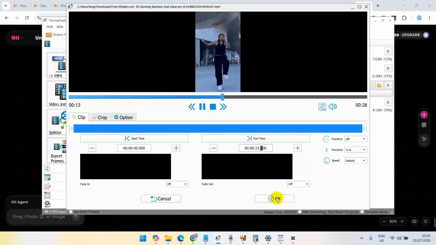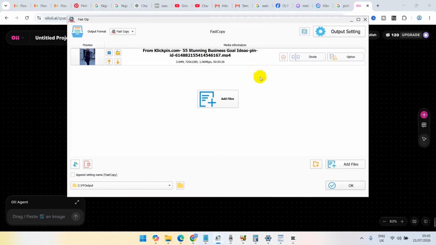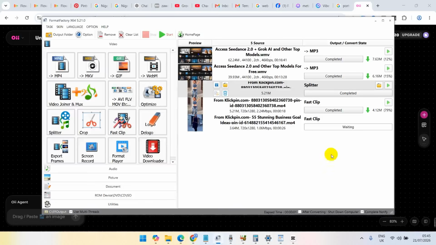Now I'm going to click on OK. Once you do that, it's going to bring you to an interface like this. Then you just click on accept. Once you click on accept, you just click on start. It's going to process and do it. Let me just click on start. It's going to be very fast. So I see it's done generating my video.